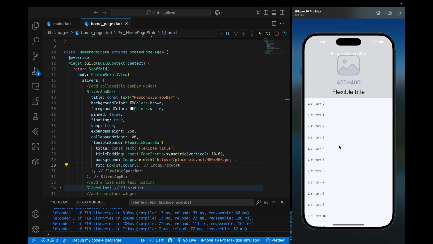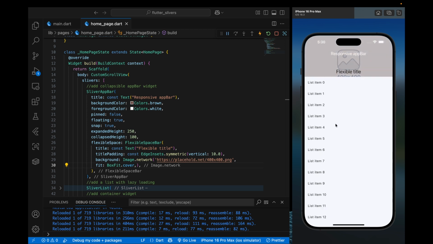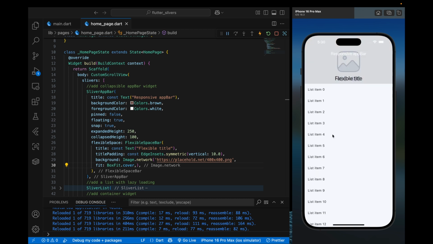Now notice the behavior right here. As I start scrolling down, notice the title will start to collapse and also the background starts to fade in.